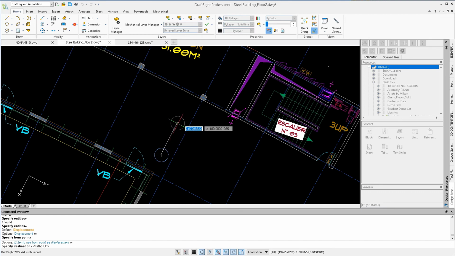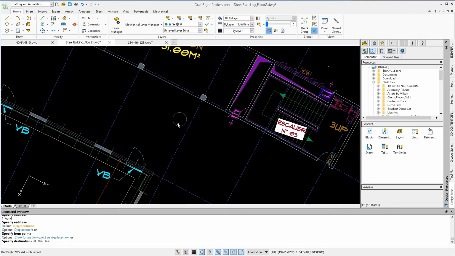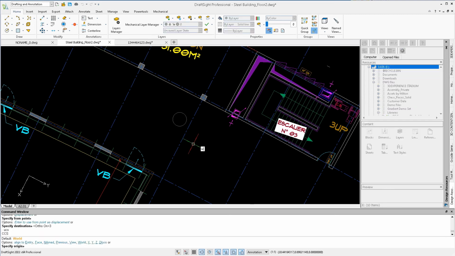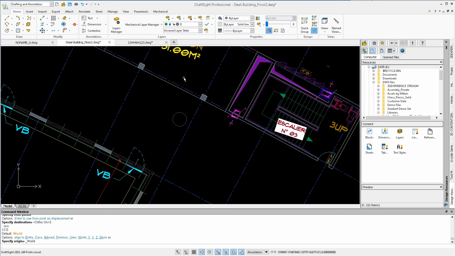So very easy to do. If you have a lot of complicated drawings with a lot of angles, this is something that you can take advantage of, UCS, and then tie it to an entity. And to get back, you can type in UCS and you can see the option for world, and you can reset that from there.